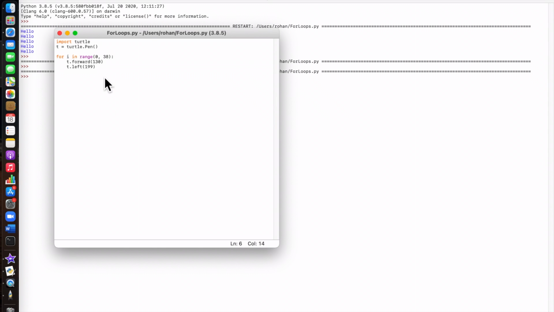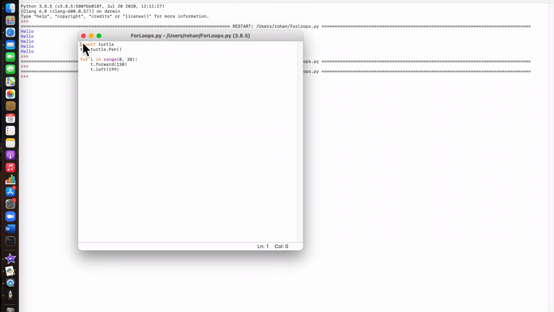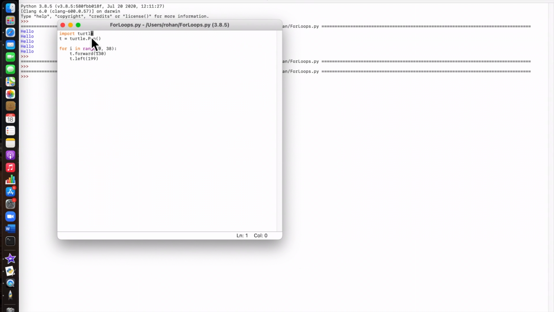Let's run through this code and see what's happening. We first import the turtle, and then we make the pen. We set it to this variable t, so that instead of writing turtle all the time, we can just write t. Then we make a for loop. So we do for I in range 0, 38.